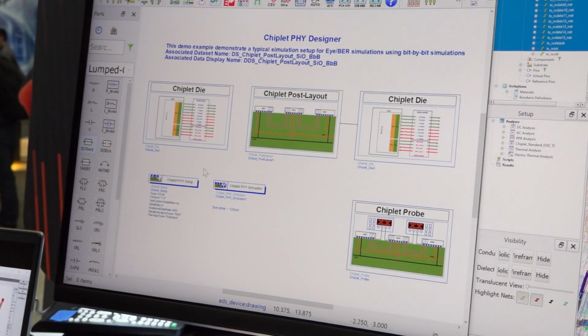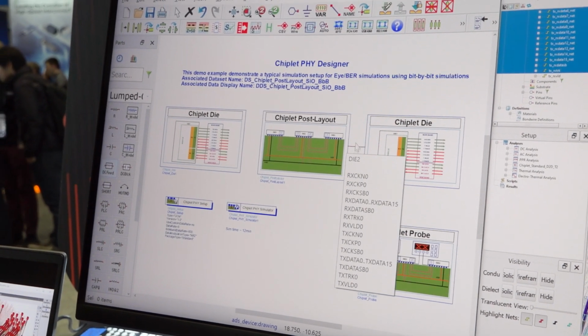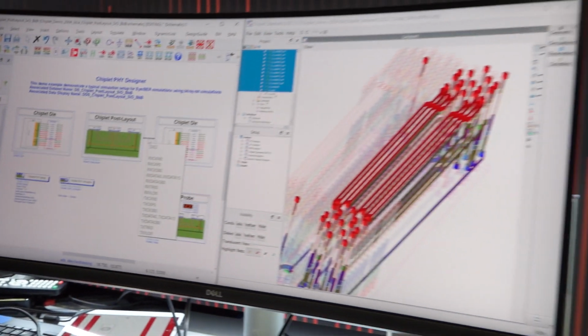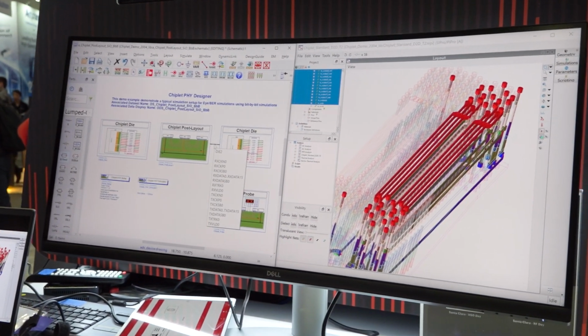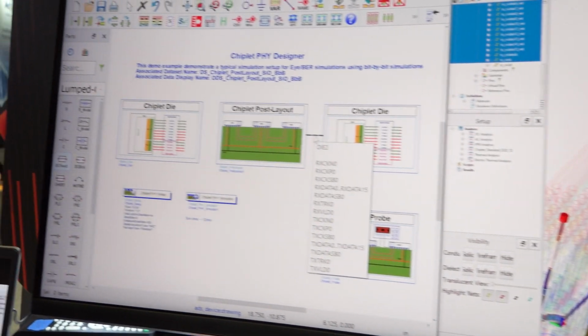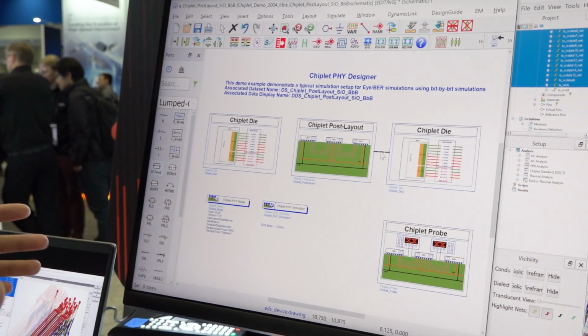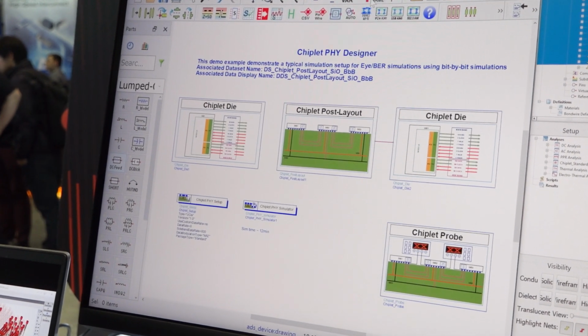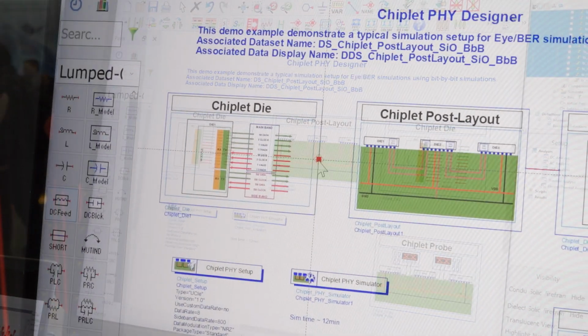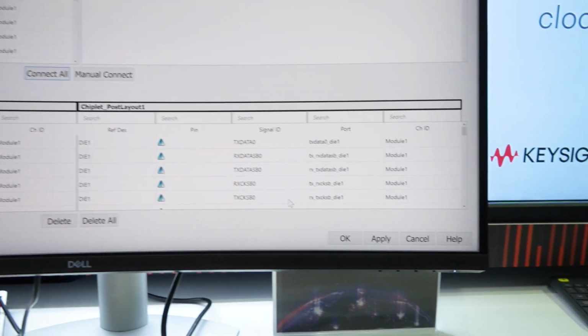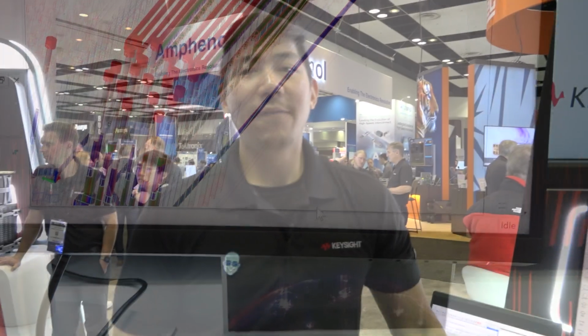Now we look closer on the line here. There are 73 connections in UCIe for this packaging situation. Normally, it would take 140 clicks to make those connections. But now, with Chiplet PHY Designer, all you need to do is, let's count together, 1, 2, 3, and we'll click on OK as the 4. Boom!